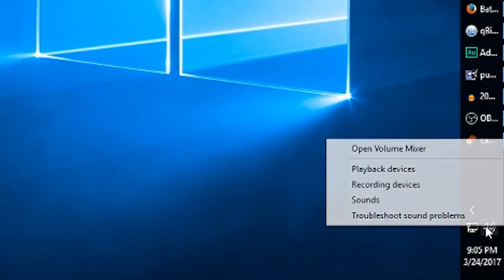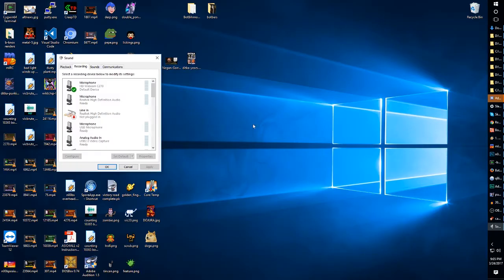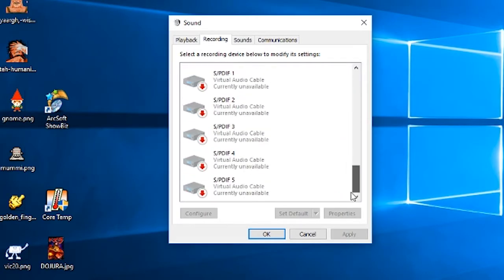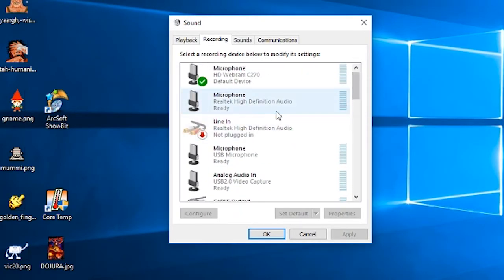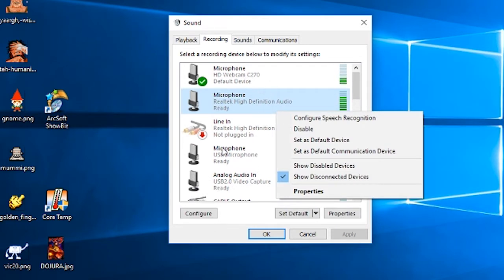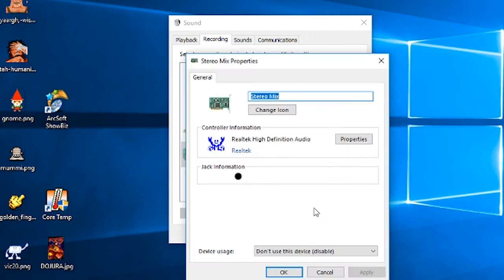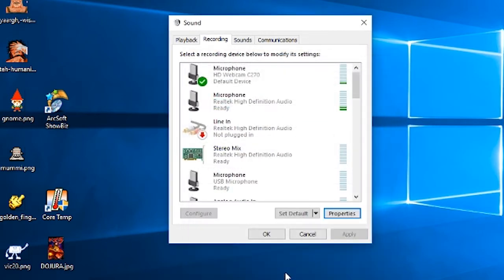You gotta go down here, right click, get that recording devices there. Okay, let's see. Yeah, I got all this stuff because I've been messing around with this routing. Stupid. So you right click anywhere in the scrolly box and you go show disabled devices. And oh my goodness, stereo mix shows up. And then you gotta go properties and then device usage. You gotta use this, enable, okay.